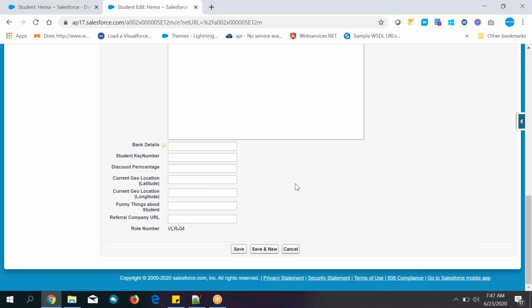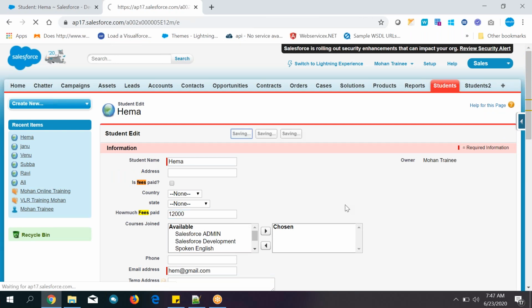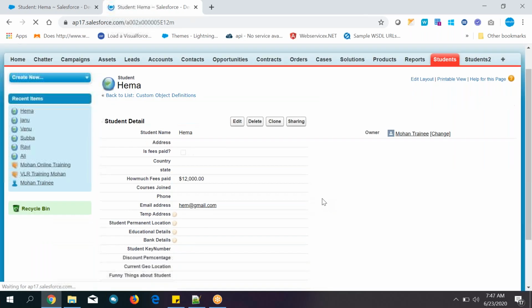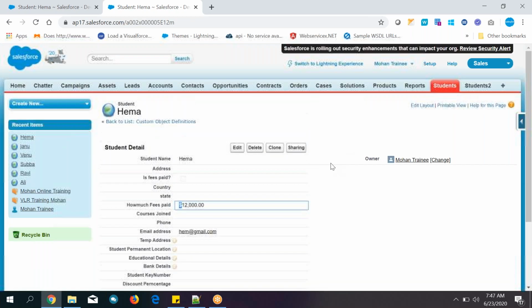Where are the amount-related things, guys? Fees. Yeah, here, right? Suppose we paid 12,000 and saved it. By default it is displaying dollar. Why? You know, this is the company, a Vivekananda company, and they want to follow it.